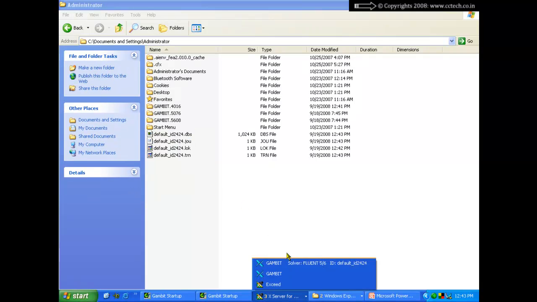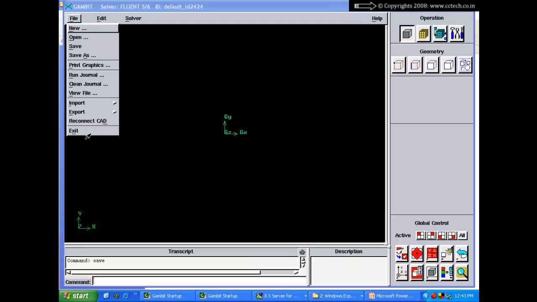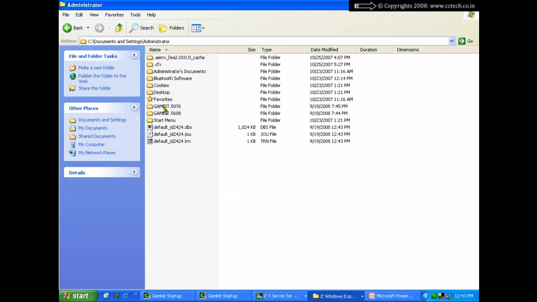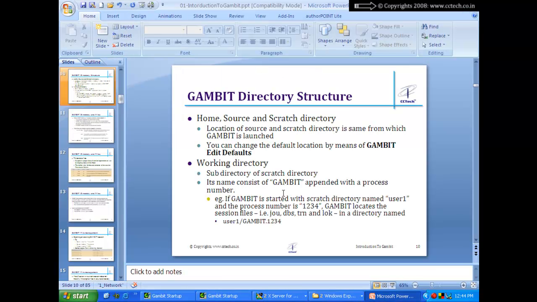Now if I exit Gambit, what happens is it automatically deletes that working directory. The working directory in fact is a temporary directory, it means it is not a permanent directory. Whenever you exit Gambit successfully, it deletes the working directory. Now if you have not executed the save command, then the files which are there in the working directory will also be deleted. So before exiting Gambit, you have to save the file so that the files will be copied permanently into the home directory.